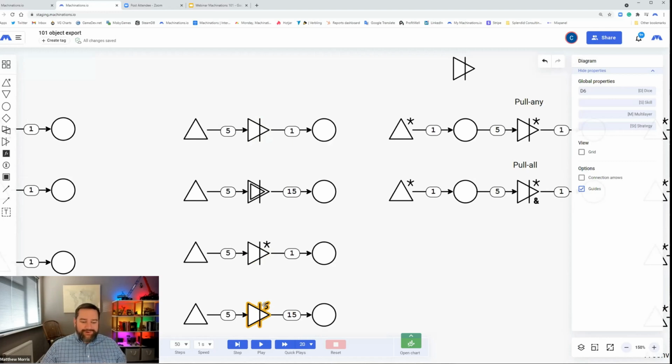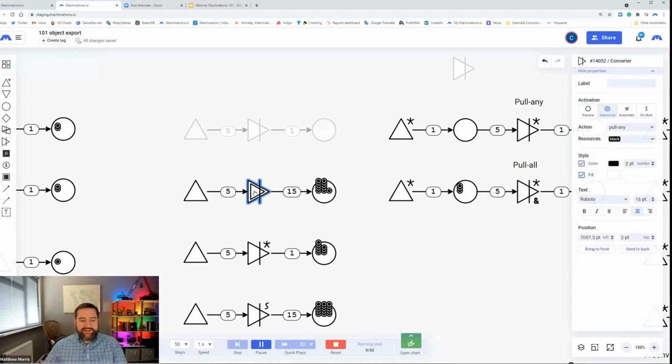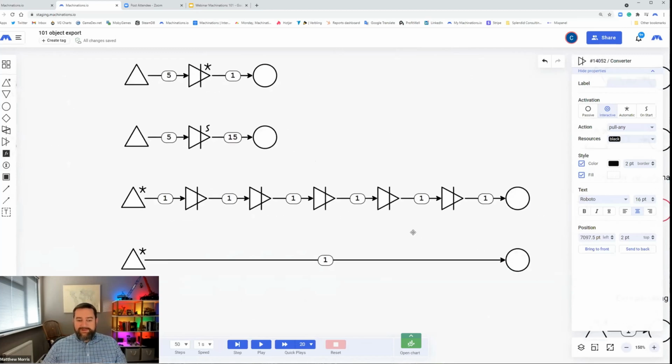So just as we've seen in all our objects so far, we've got these 4 different activation states. What a converter is going to do is take a number of resources on one side and output a different number of resources on the other side. So here, I click our interactive one, it's going to pull 5 resources in, and it's going to convert them into 15 on the other side. Our automatic one here, I've set up an example of pulling in 5, converting them into 1. So anytime you want to change one number for something else or exchange it for something else, converters are the way to go.